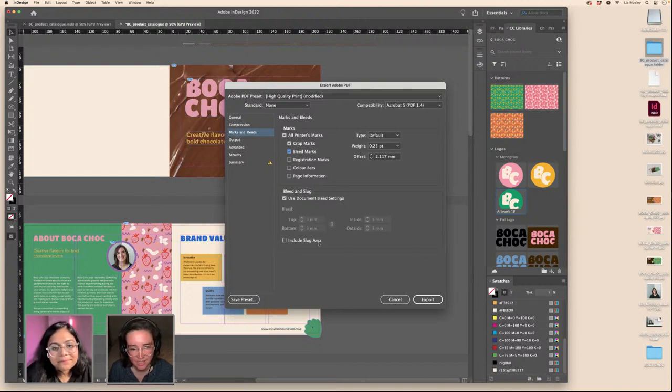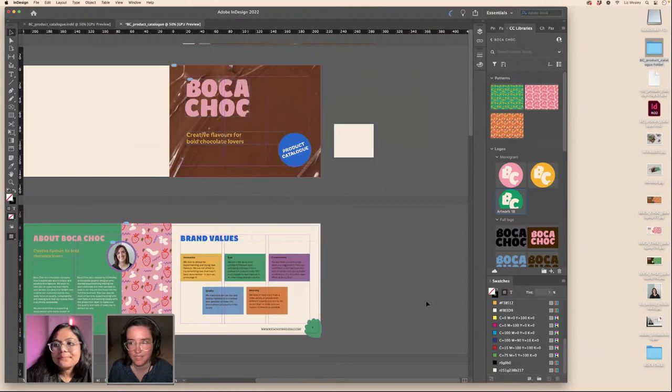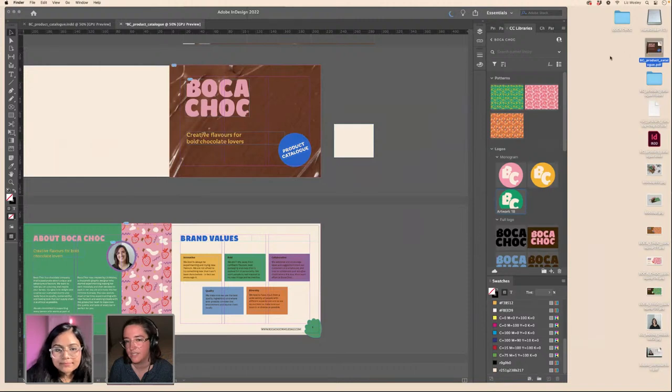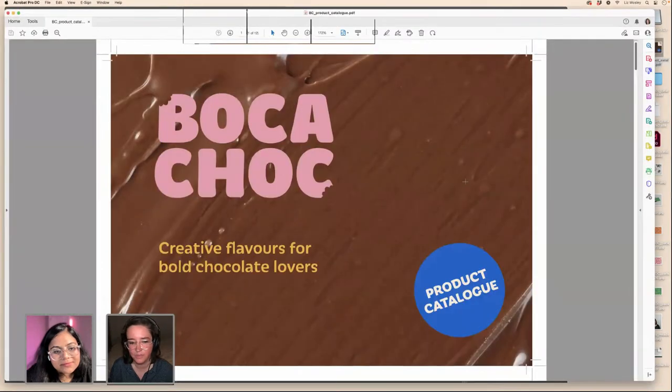I didn't use any slug area, so I don't need to click that, but I need to make sure that this is ticked so that I'm using my document bleed settings. And I didn't mention this when I was doing it, but you'll notice that I made sure that all of the images went right to the edge of the bleed. This is for when they're trimming it down. And then I'm just going to click export. It's saving it here at the moment, and when we open it, you'll see that it's got the crops and bleed in.